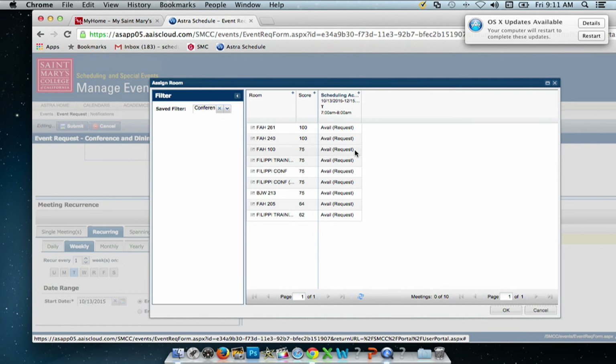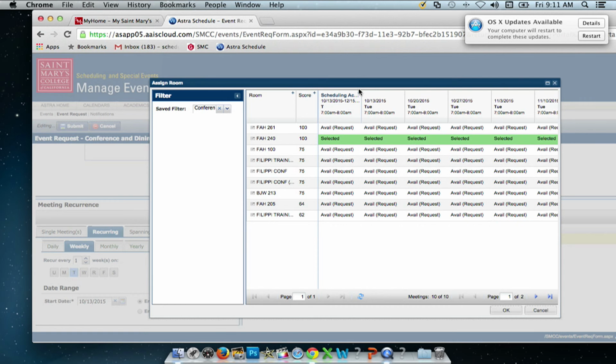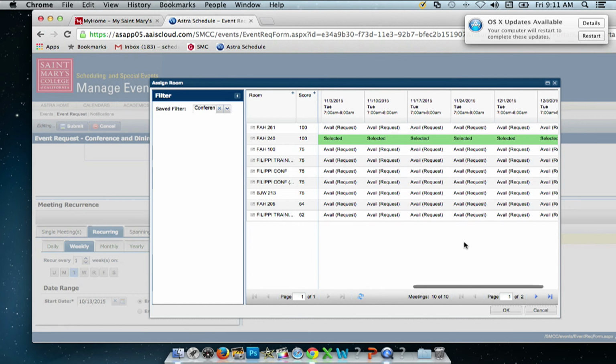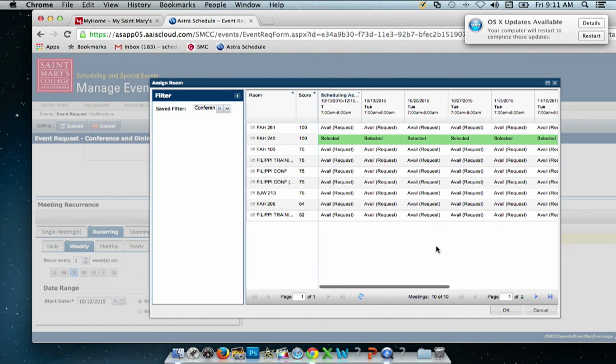So one of the things is, you noticed it goes from the 13th through December 15th. Now I only see this one list. Well, if I click on this room, it will schedule it for all of those meeting days, and we can see that by hitting that plus sign, and there it is. All of those dates are now scheduled in that one room, or requested for that one room.